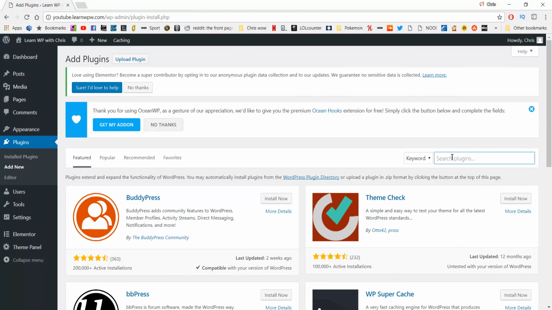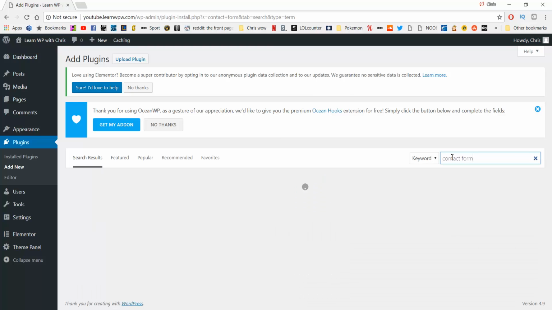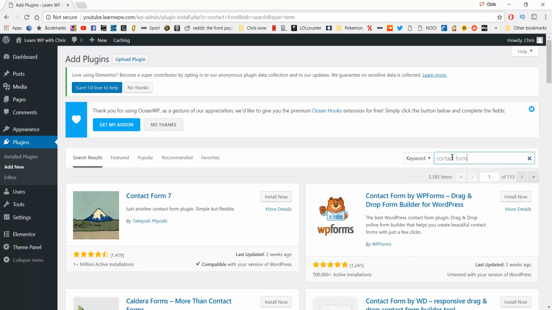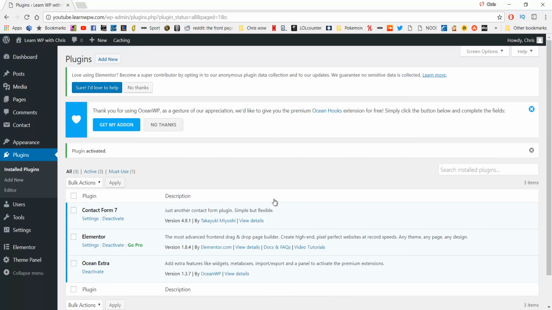and if we type in contact form, we're looking for one called Contact Form 7, which has over 1 million active installs. It is the one you want to be using. And then just click Install Now and activate. And once that has been activated, you'll see on the left hand side that you'll now have a contact page.